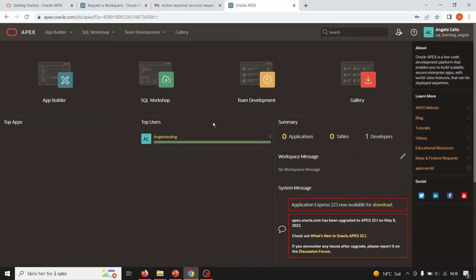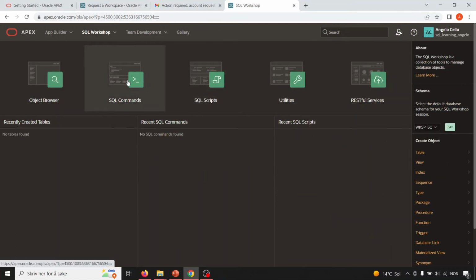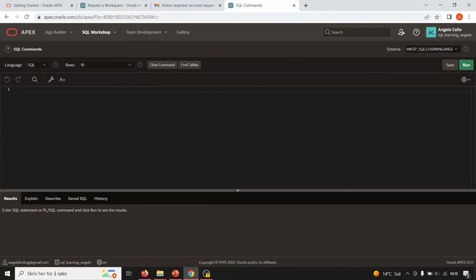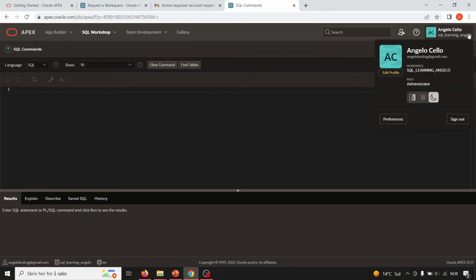Most of the time we are going to be getting involved in the SQL workshop. So when we log in to Oracle Apex, we can just click on SQL workshop and click on SQL commands. So this is where you're going to type in all the commands in this course, all the SQL, where we're going to master this technology. So that's the idea, and I'm sure you can do it, and I'm going to help you get there.